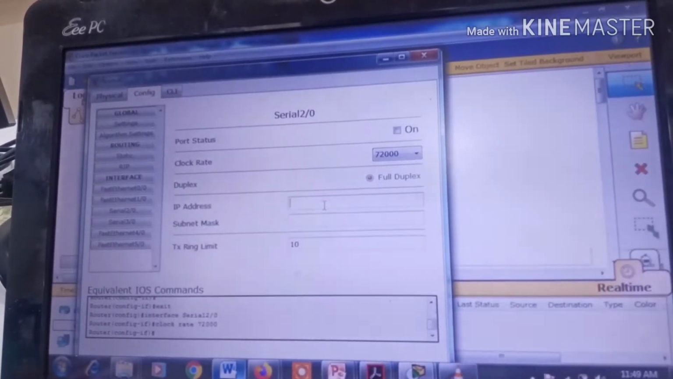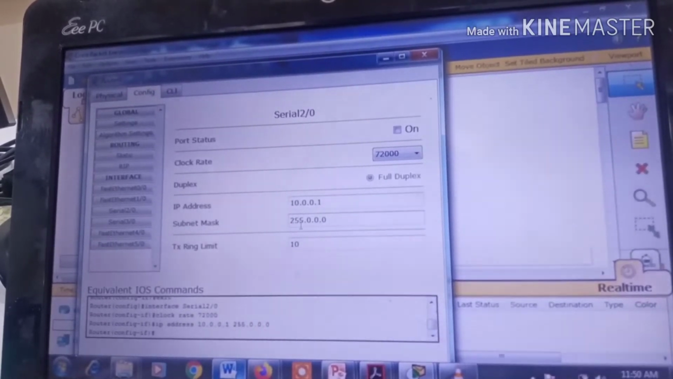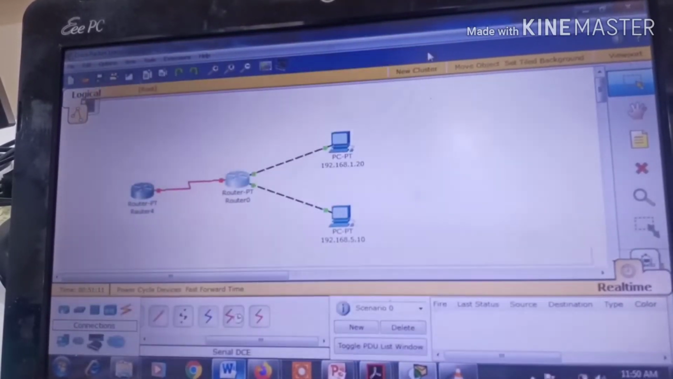We will change the IP address. This is a completely third network we are preparing, for example. Okay, the IP address will be 10.0.0.1. I will take the subnet mask 255.0.0.0, and this is a class A. Fine. So clock rate we have set, so make it on, clear, so cut it, good.